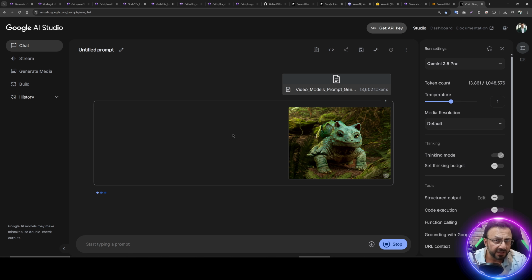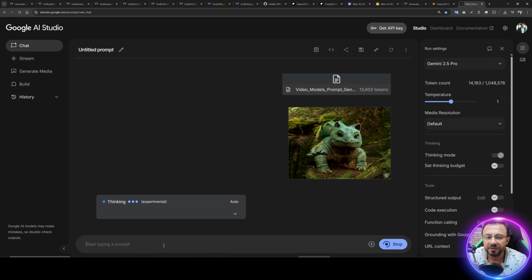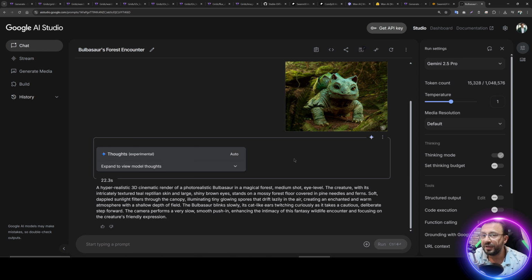If you want a specific style or specific action, you can just describe it here slightly and it will still generate an amazing prompt for you. Okay, we got a very detailed, amazing prompt as you are seeing.